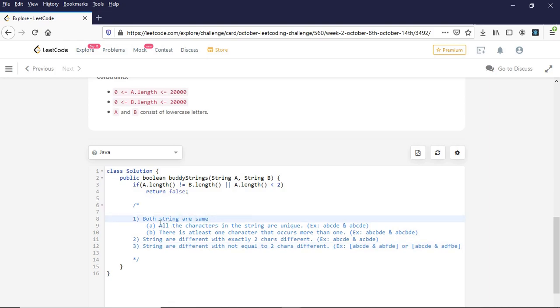Now if both the strings are same, then we can have two sub cases. One is all the strings are unique. For example, ABCDE and ABCDE, both A and B strings are ABCDE. In this case all the characters are unique, and if that is the case, then we cannot swap any character. So even in that case we have to return false.